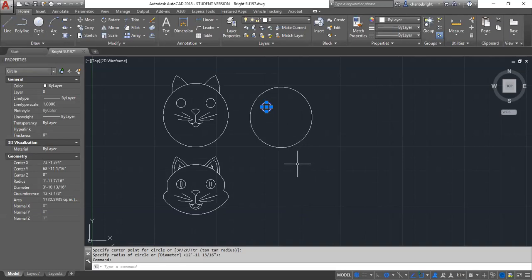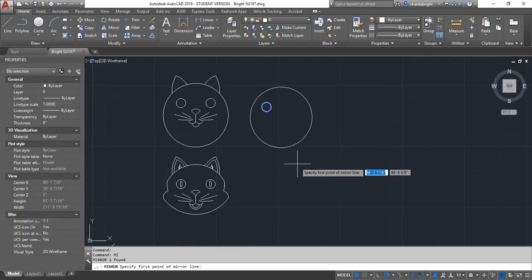The way the mirror works is it mirrors based off some center axis, and you'll understand what this means in a minute when I show you. After I select my item, I'm going to type in MI, which starts the mirror command. All you have to do is type MI and hit enter. Then I'm going to use the center point of my circle.